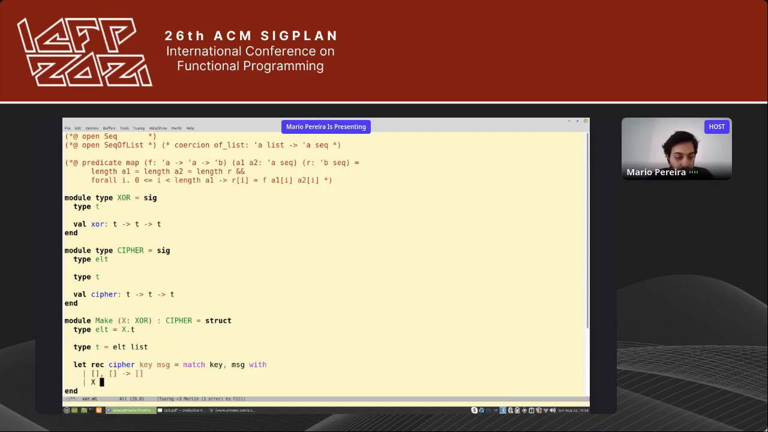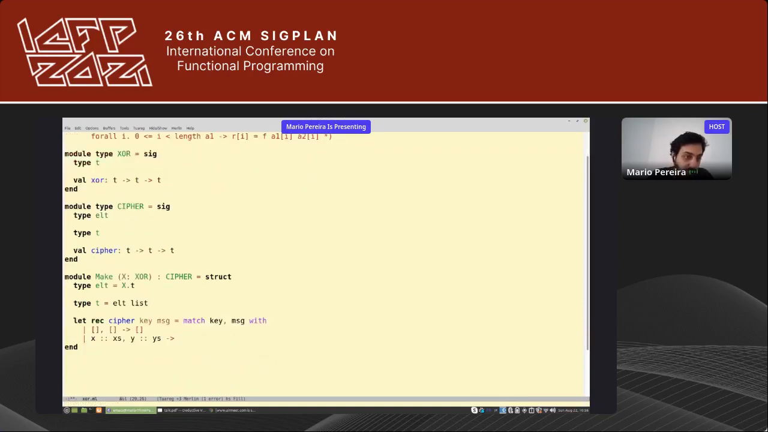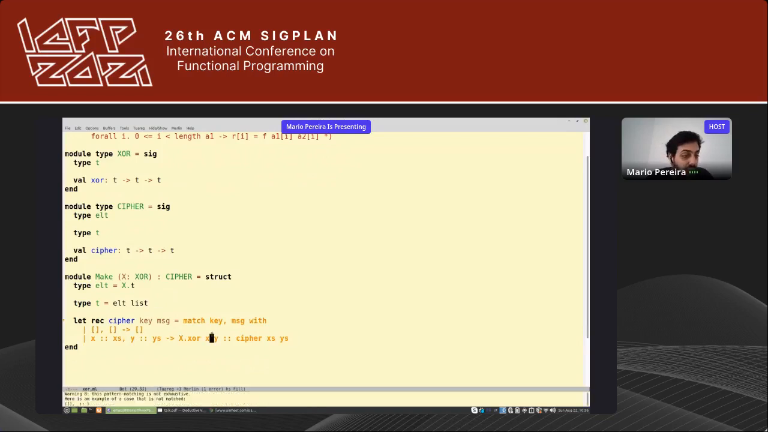So when there is something yet to process, let's say that both lists are non-empty, I'm going to shor the heads of the lists, and I'm going to recursively keep doing this by calling on the tails of the lists. Now, when I save my file, Merlin once again is my best friend and tells me that you still have some cases that are not covered in your pattern matching. What happens when maybe the key is longer than the message? What to do in such a case?